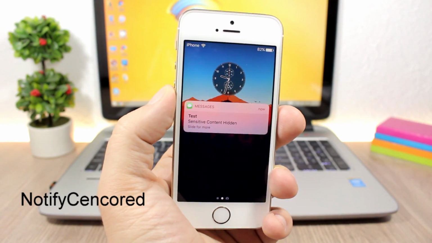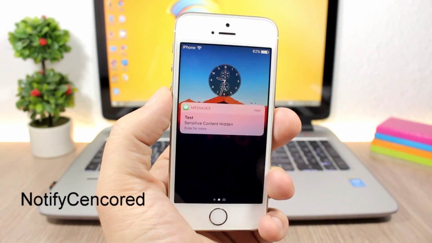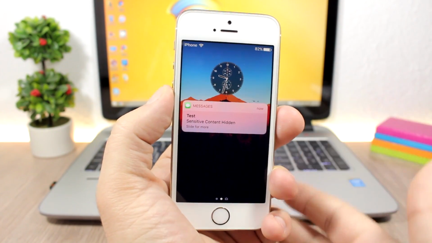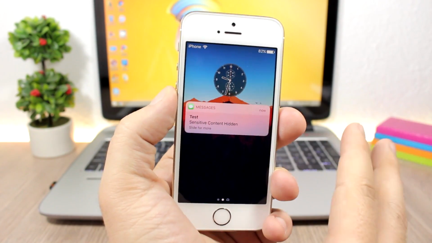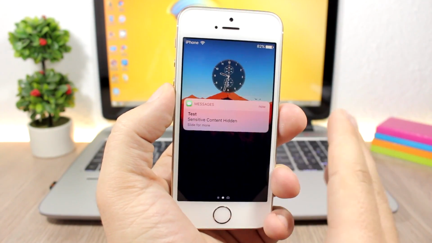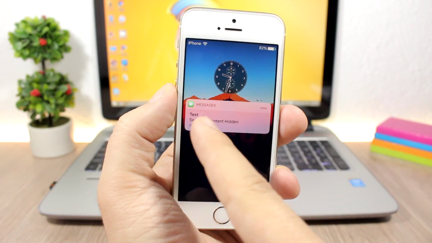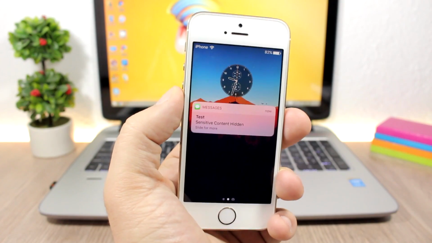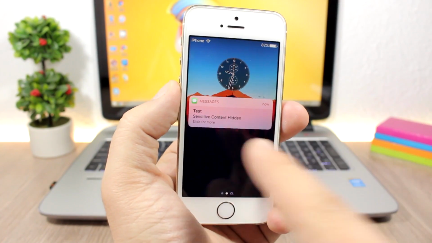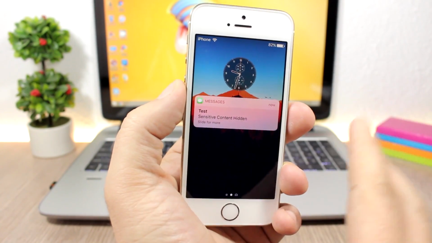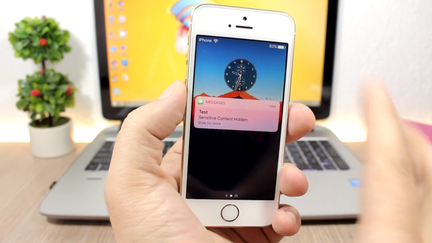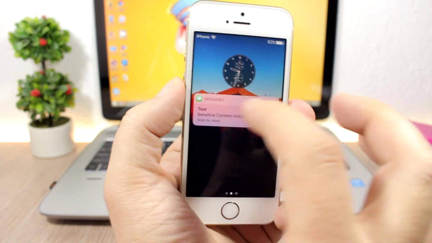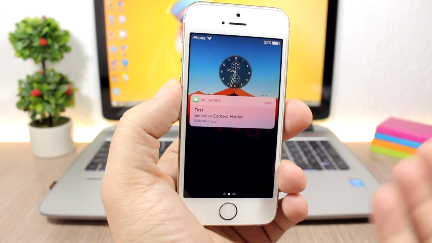NotifyCensored. This tweak allows you to censor the notifications of a lot of apps like the Mail app and the Messages app on your iOS 10 device. So you can see here the notification will show you the contact from which you have received that message, but here it will show you sensitive content hidden, so it will hide the preview of the message that you have just received.